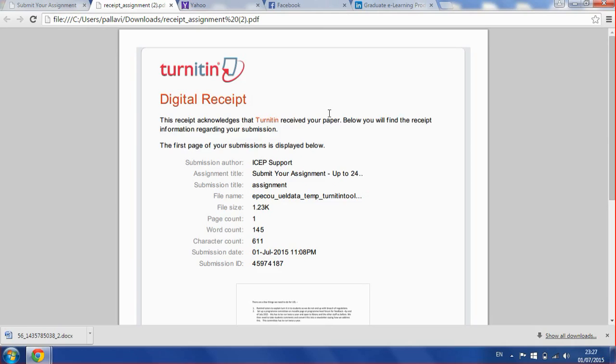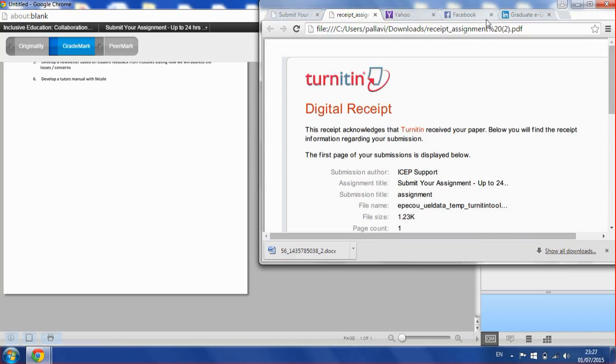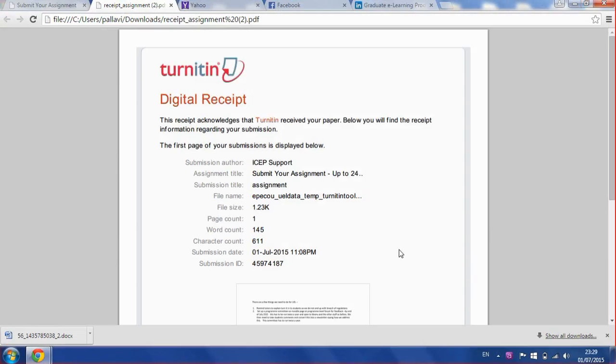The file size, page count, word count, and character count are self-explanatory. The submission date and time will be those which you have uploaded. Finally, and most importantly, we have the submission ID, that is to say, your submission ID number, which is unique to yourself, not shared by any other student in your cohort.